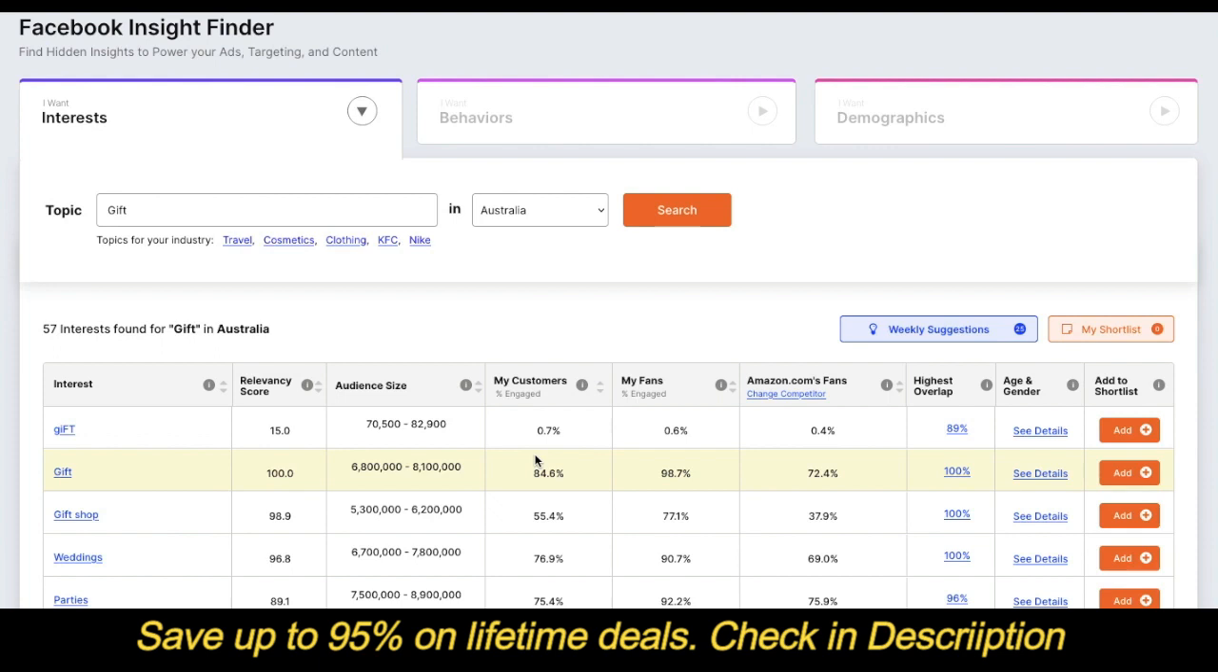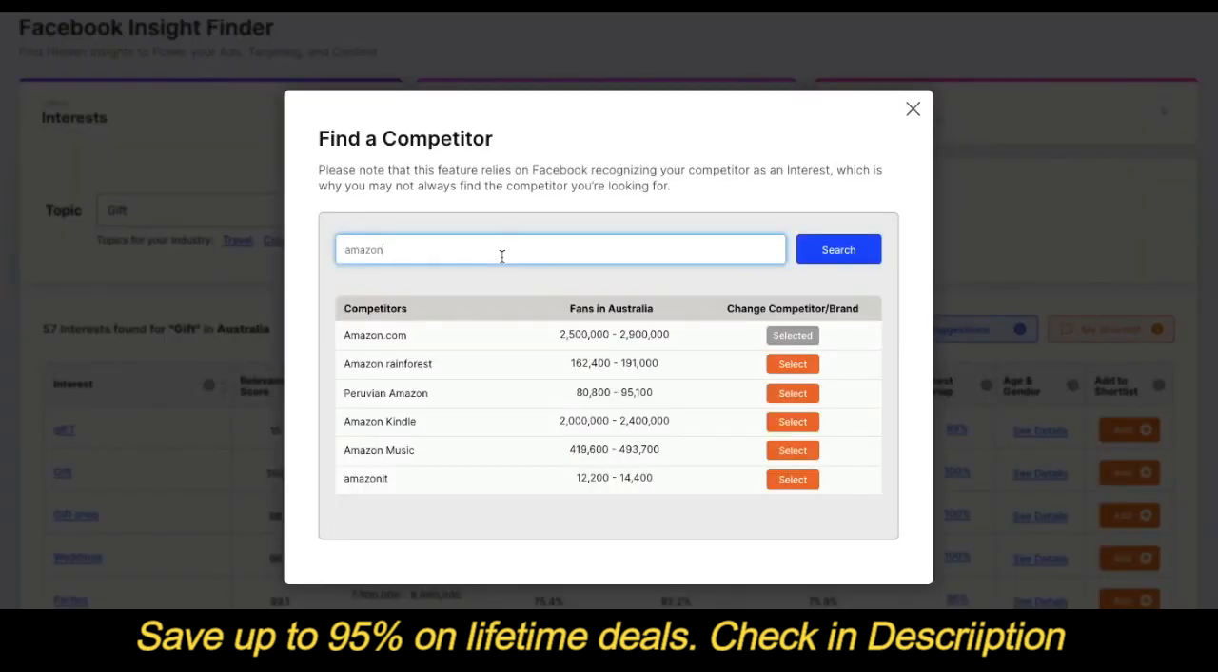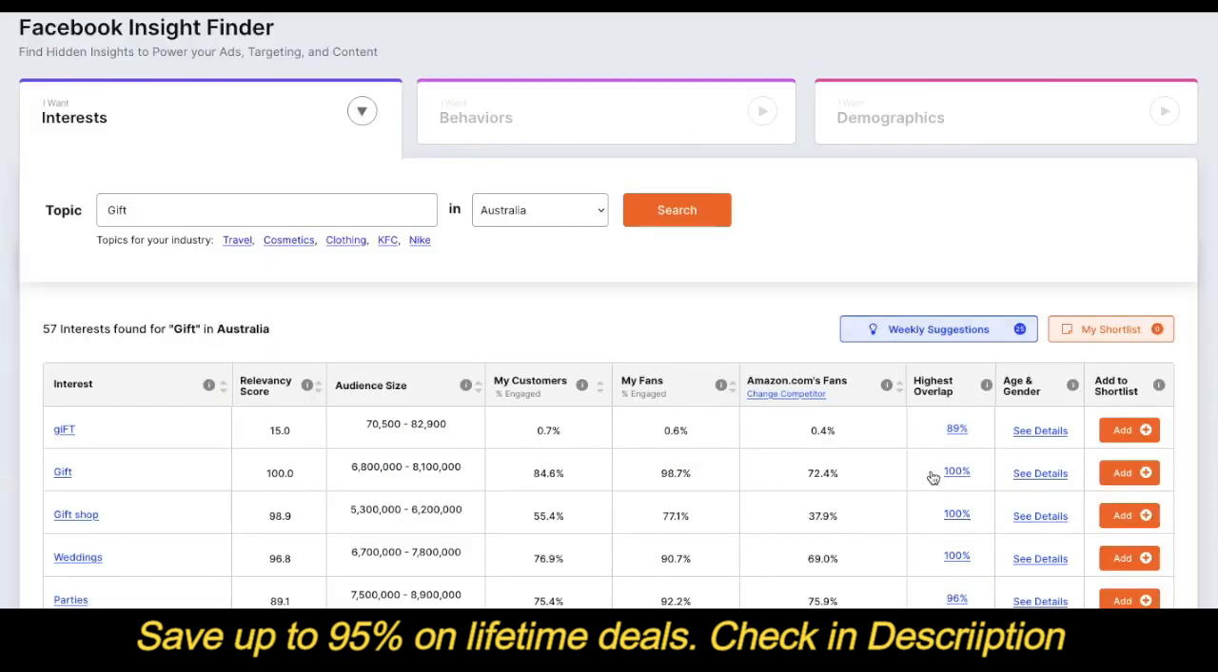You can look at the competitors' interests as well. Here I have added Amazon.com, and you can see that 72% of Amazon fans are interested in gifts. The competitor you add should be recognized as an interest on Facebook in order to select them from the suggested list. Here the interest gift is already targeted in an existing ad set.